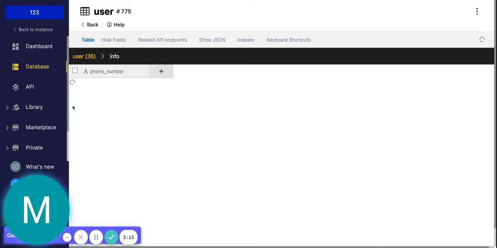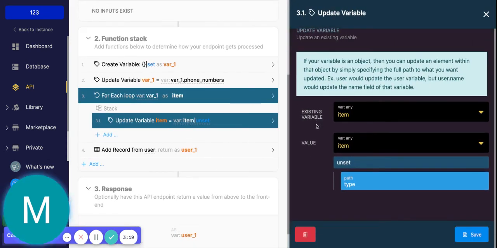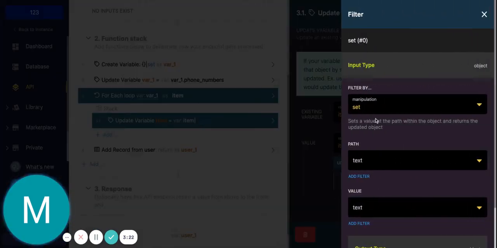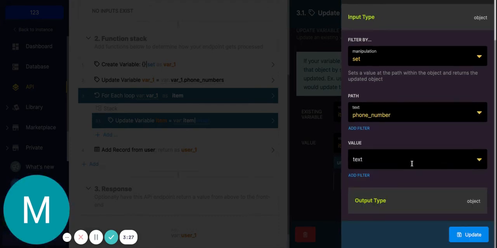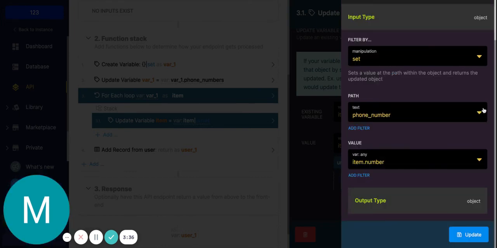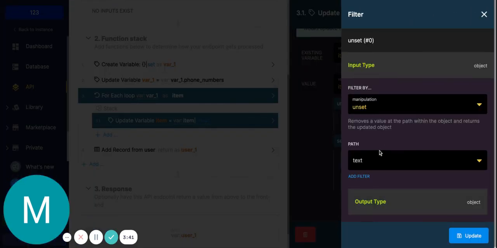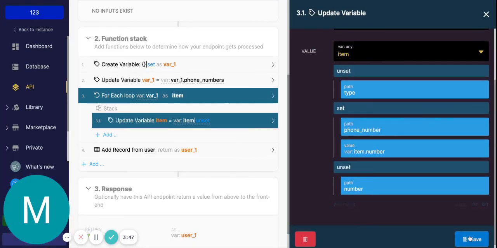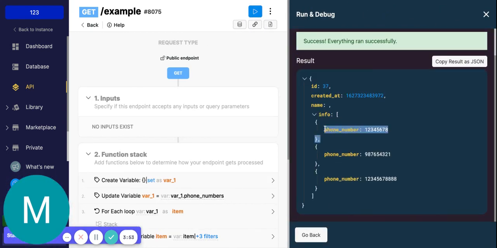Because these paths are different, what we can do is instead set in here a phone number field. And we would just go ahead and update it by item.number. And then we'd do another unset and now unset the number field because it is now contained in this phone number. So once again, I'll go ahead and run this and we'll get a phone number in there.